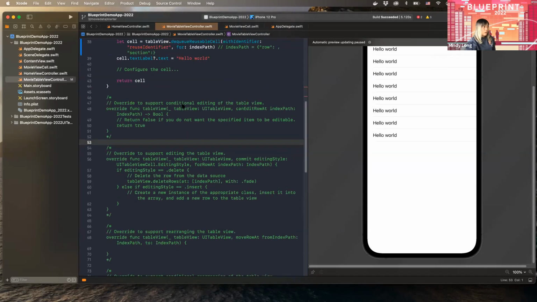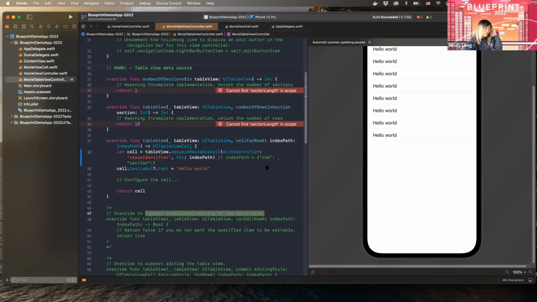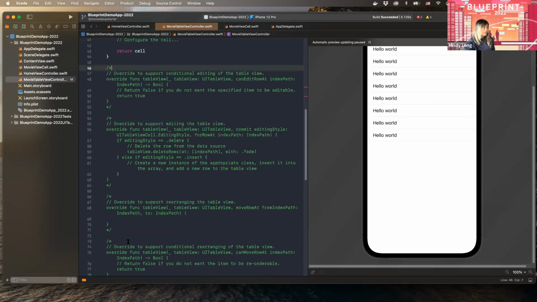And Apple has provided us with little comments about what each of these does. So for example, if you want to edit the cells in your table, like remove cells, maybe if you're in your contacts or your Spotify playlist. Spotify also uses a table view, right? You want to remove songs from your playlist, then you would uncomment this function and do that.